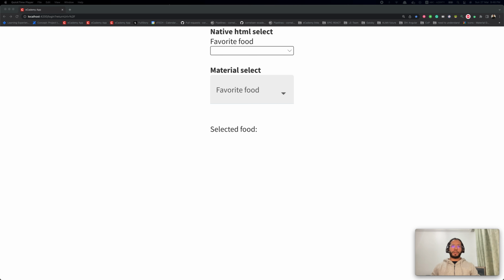So what I have here is an example of a small app, and this app has one component that consists of drop downs to select your favorite food and a section to show you what you've selected. The first one is a native HTML select, and the second one is a material select.